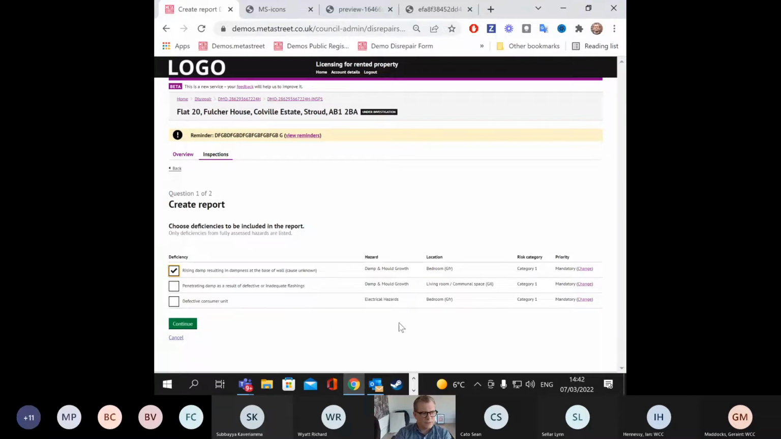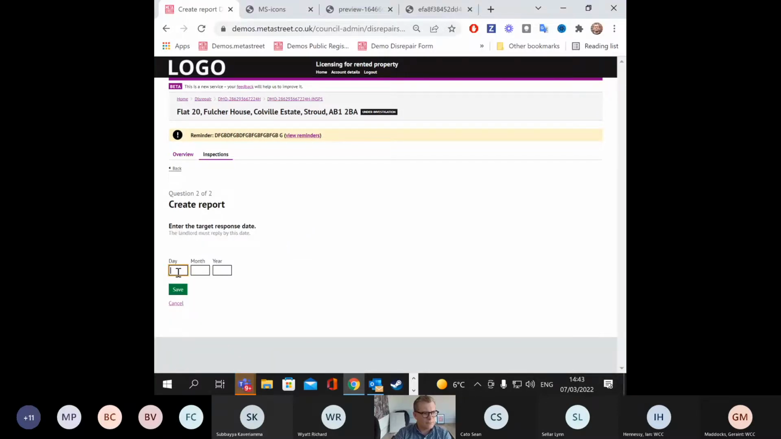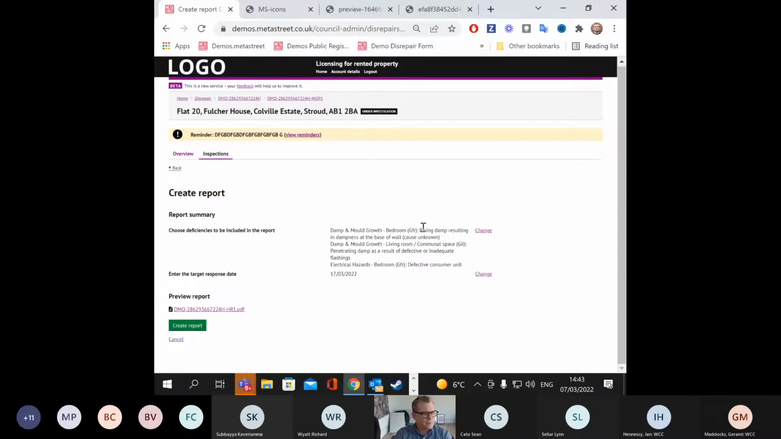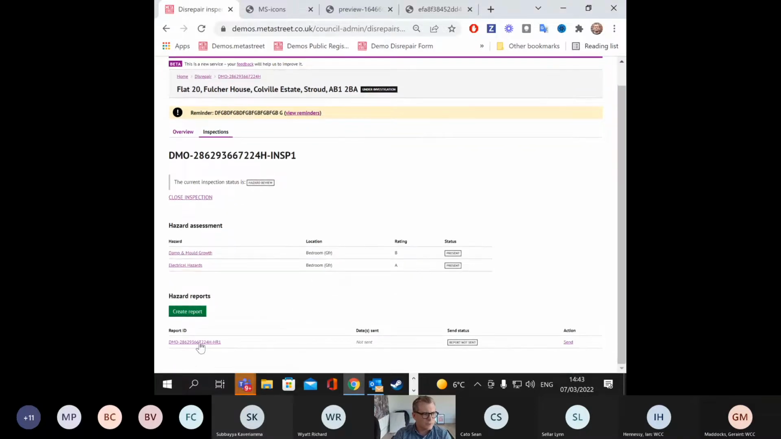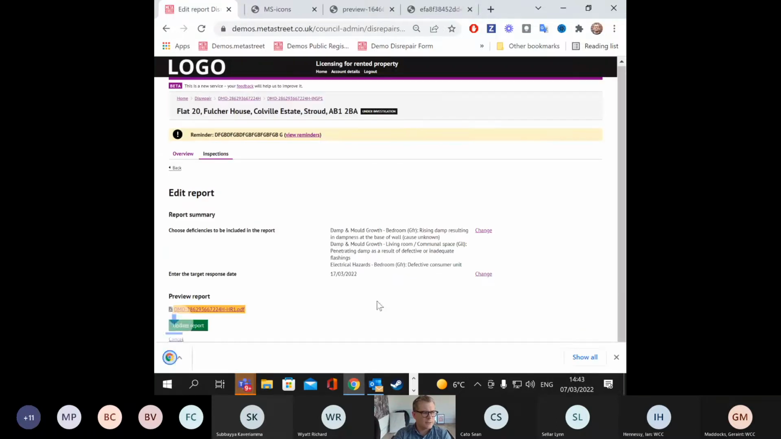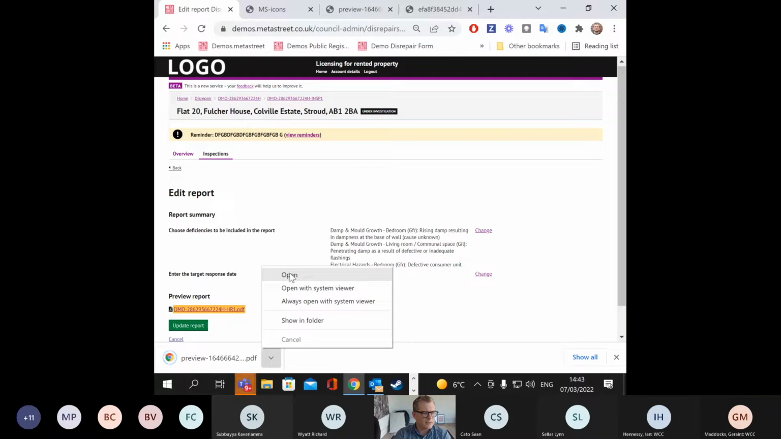Because they're all Cat 1s, they're all mandatory, we're going to want all of those dealt with. And then we can put a target response date in. So let's give them 10 days. And then we can create the report. So here's the report now dropped into here. We can open that and we can preview that.